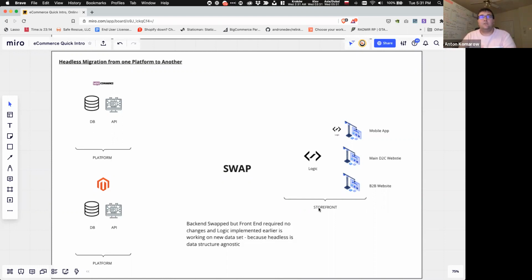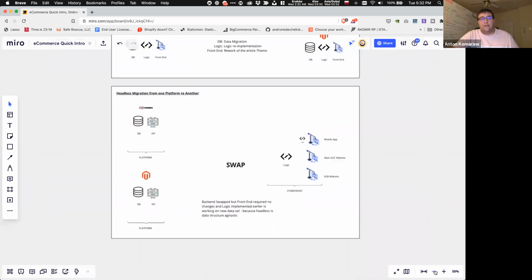And in case you want to change a platform, or you want to move entirely to an ERP as a source of data, or into a PIM, a product information management solution, you are fully able to do so without NASA-level budgets. So that's the main idea here. And I would say that's it.